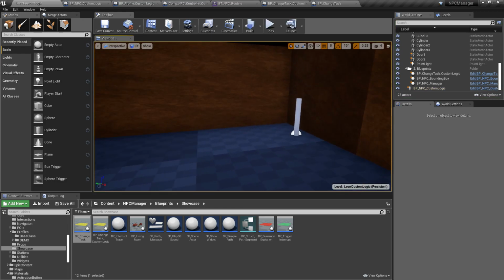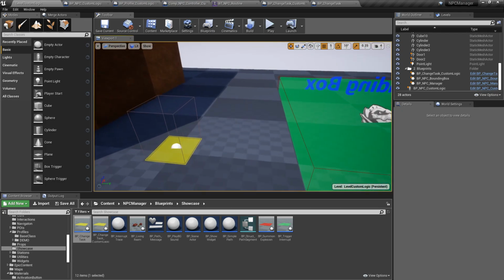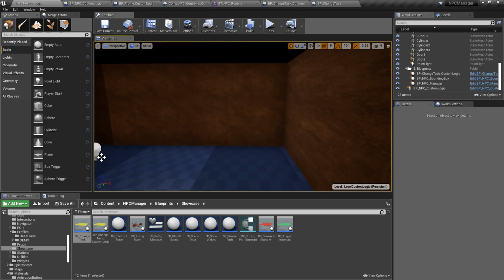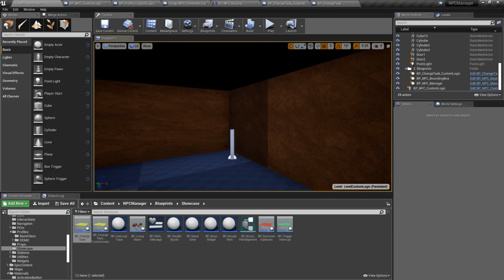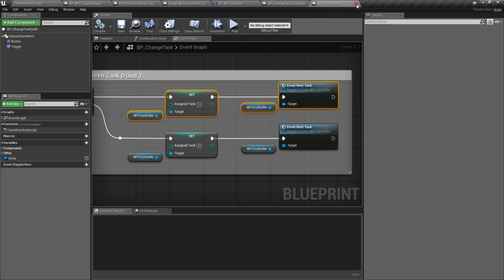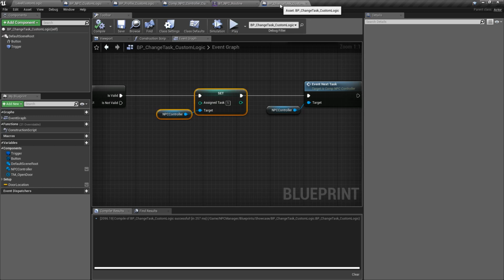Awesome. So we have kind of the skeleton of everything that we want. Now we want to add the additional logic of Bob arriving here, checking the player distance, and if the player is close enough, because we want to make sure that the player sees that, Bob is going to open the door. So cool. So we can close the change task blueprint here. We can close this here.